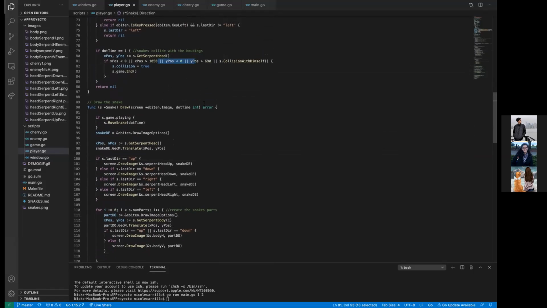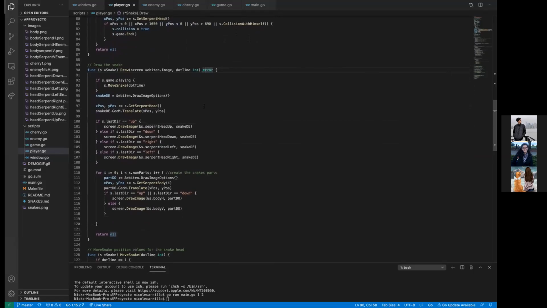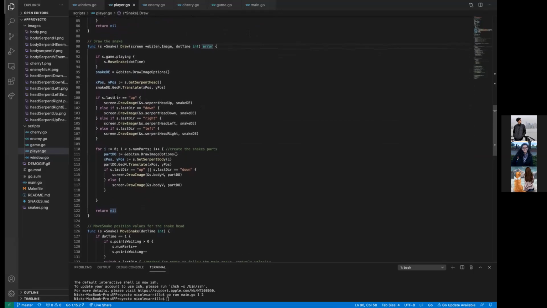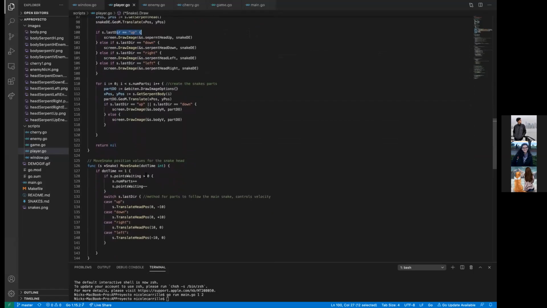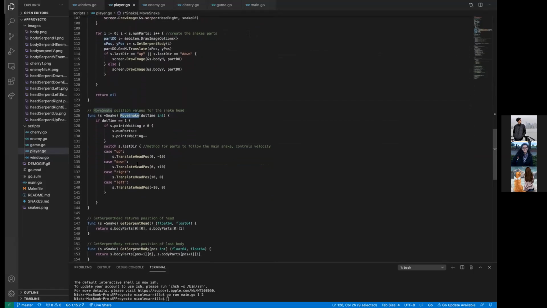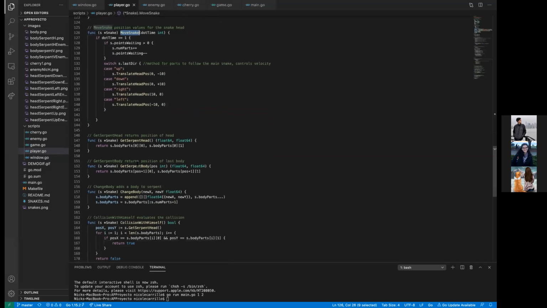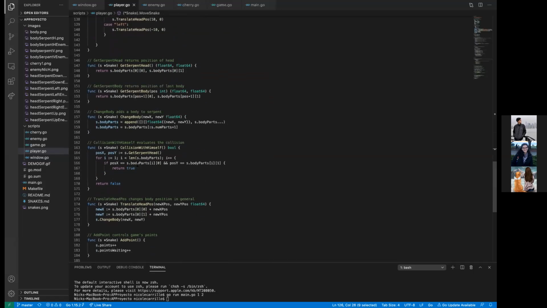Then we have the draw method that draws the snake, and in the 100 line we can see that according to the direction of the snake, it is the head that is drawn in the scene, and the body that is drawn in the scene. And then we have the move snake method that just moves the player in the scene. And we have other auxiliary methods that complement this class.